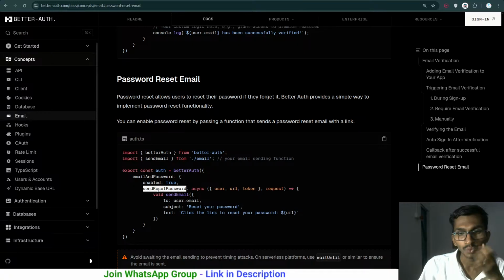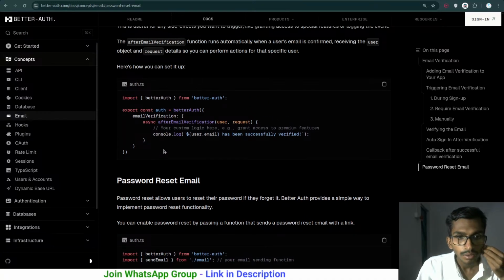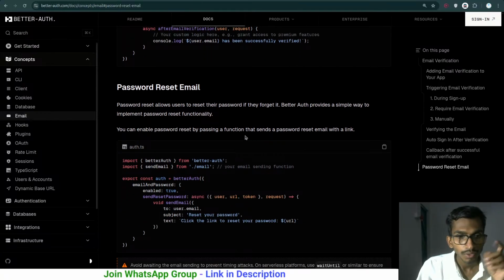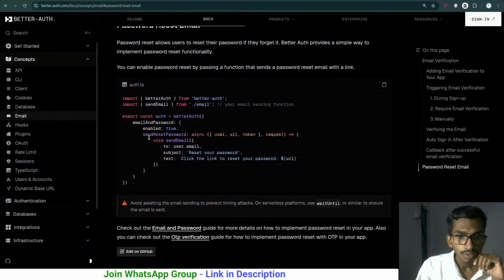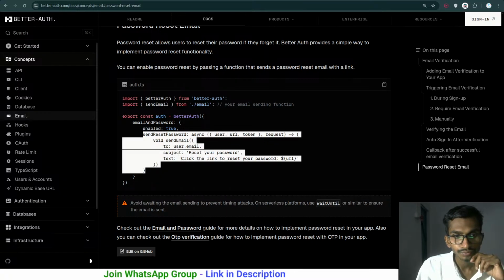Send a reset password. I think this is the one, forgot password, reset password. Yeah, that's right, this is the one. So for this thing we have to just simply call a method. After email verification, we can even log this. Forget about that. Send a reset password. We have to just simply send the reset password. We have to use this, and this.